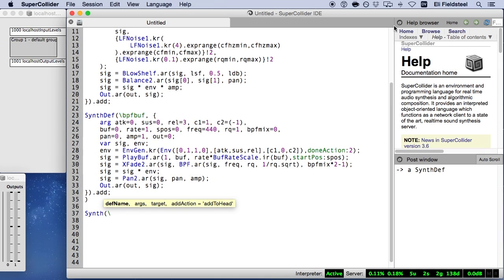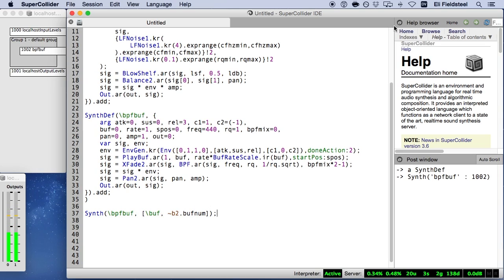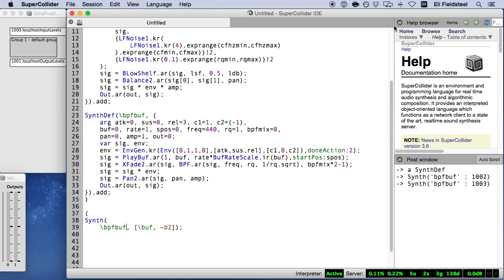So, only specifying which buffer to play, our synth-def sounds like this. Now, over the years, I've gotten in the habit of adding .buffnum, like you see here, but it's worth noting that you don't actually need it. By default, the attack and sustain times are 0, so we immediately begin a 3-second release. But we can specify a different envelope shape.